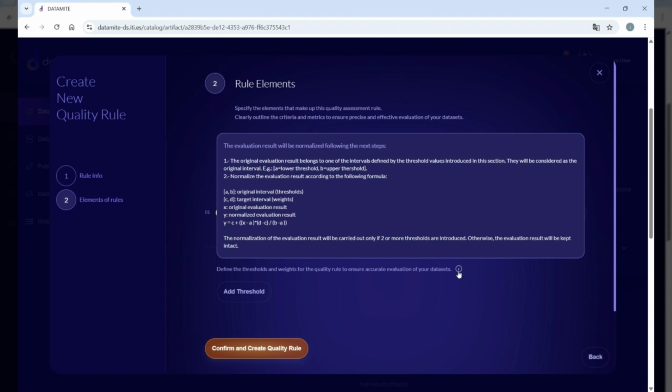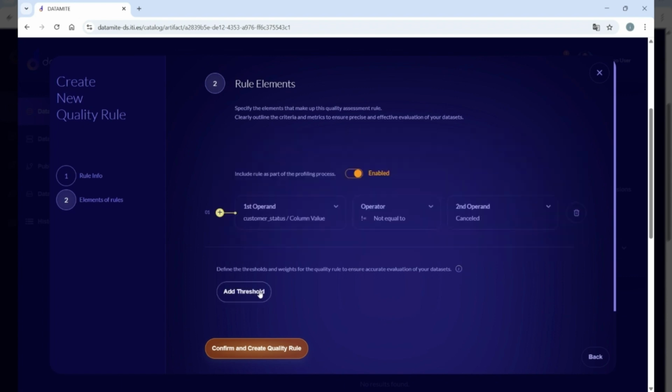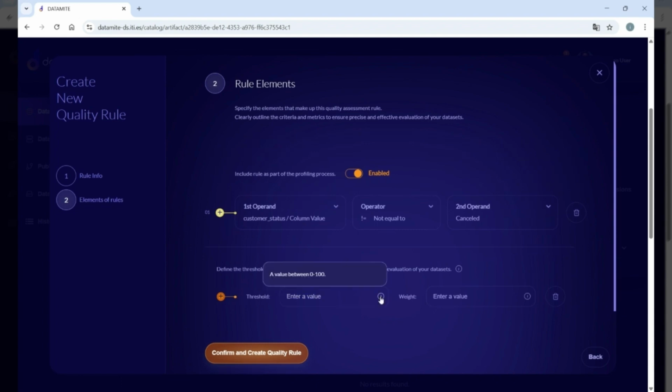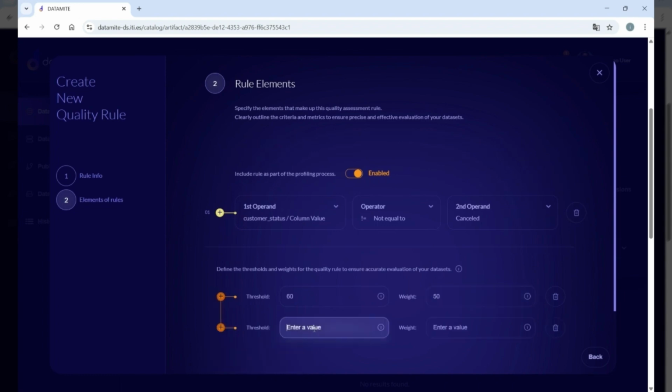Push the Add Threshold button to add a threshold and its associated weight. It is possible to add new thresholds by clicking on the plus button. It is also possible to remove a threshold by clicking on the Trash button. Once the rule has been fully defined, click on the Confirm and Create Quality Rule button.